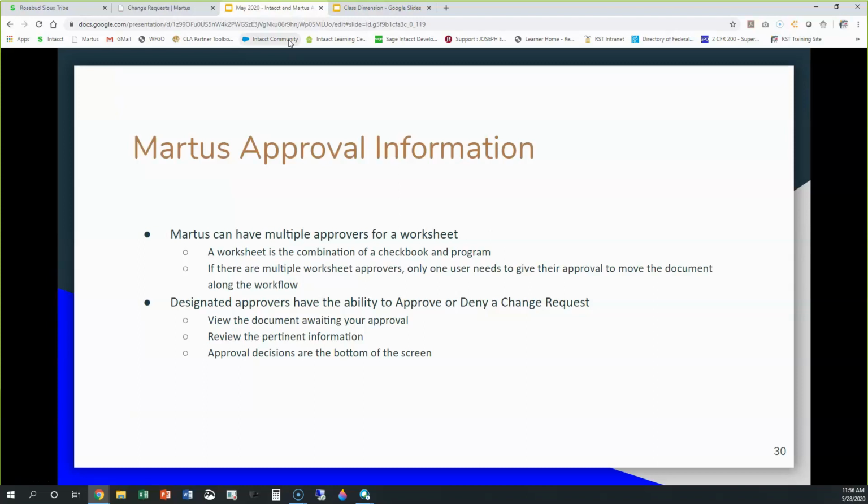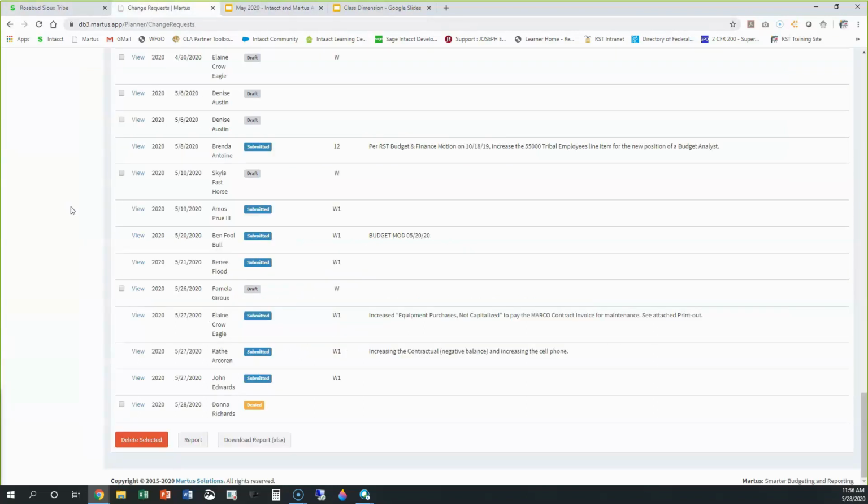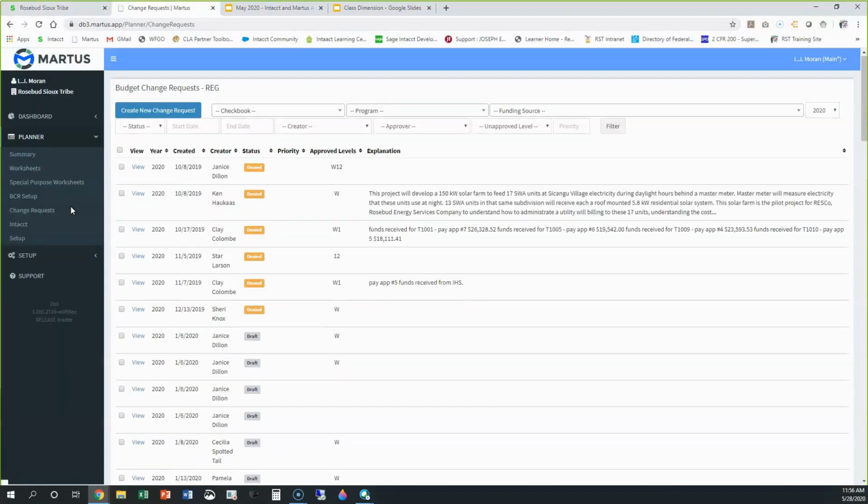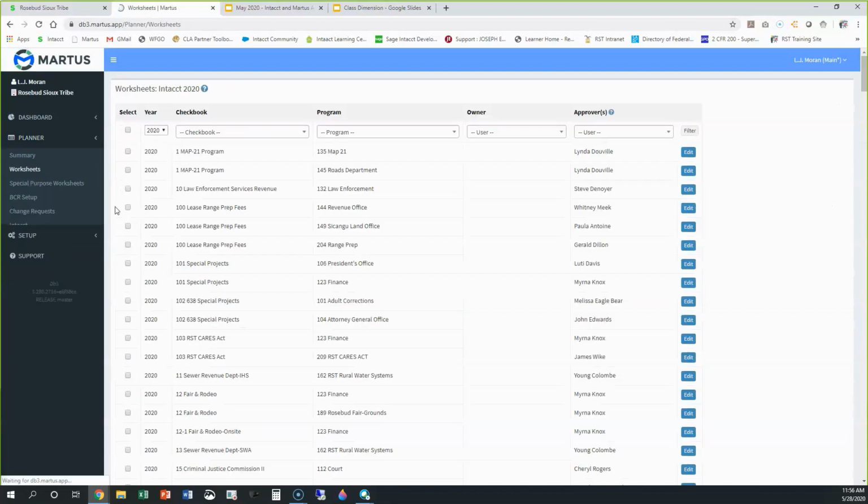Now, unlike Intacct, we can assign multiple people to approve worksheets. And then that'll require just 1 person to approve it, as we've seen in the workflow. So if I look at worksheets, this works a little bit different. A worksheet in Martus is a combination of a checkbook and a program. And then we have the assigned approvers.